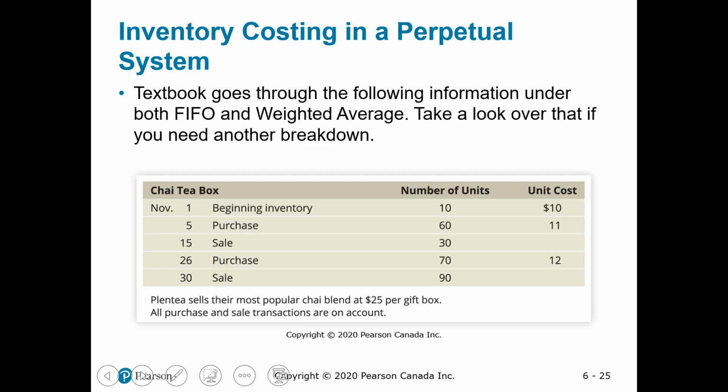So I just want to note here that in the textbook, it goes through another example, and it walks through both FIFO and weighted average for this chai tea box. So if you want to look at another example or another breakdown, you can look through these pages in the textbook. But I'm not going to go through them in the video.